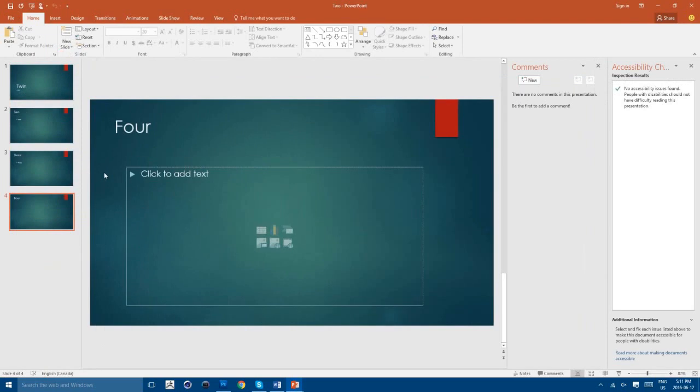And a dialog box will appear where you can check all the accessibility issues in your presentation. So right now it says no accessibility issues found. People with disabilities should not have difficulty reading this presentation. And you should be set.